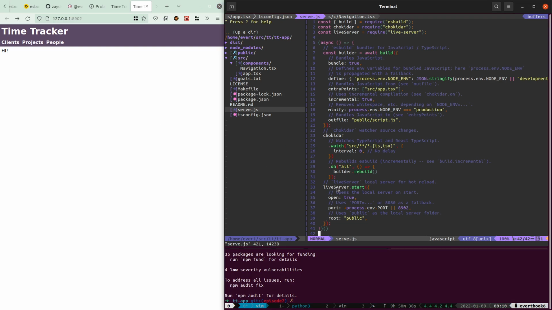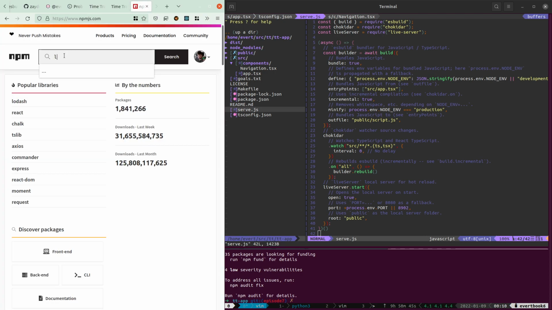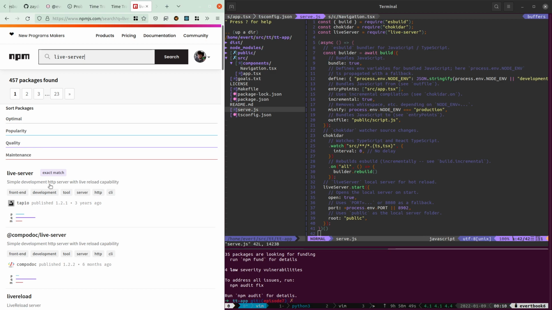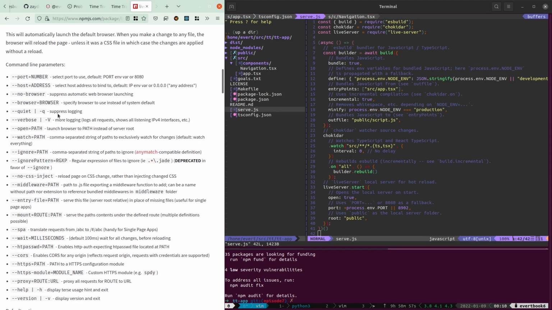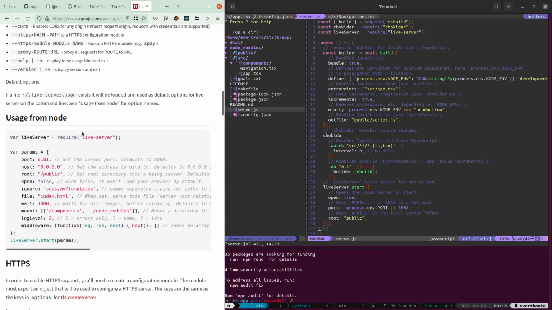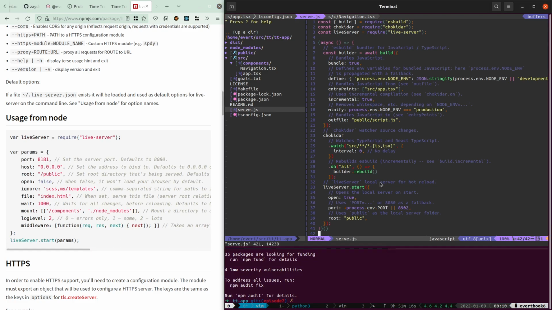So live server is probably the one I need. Let's take a look at the npm package called live server, and see if there's a fallback option or something like that. Whoa, this hasn't been republished in 3 years, so that's a little scary. Okay, when set, serve this file for every 404, useful for single page applications.